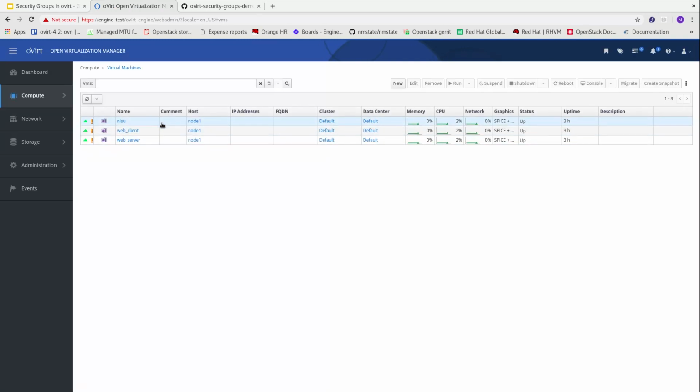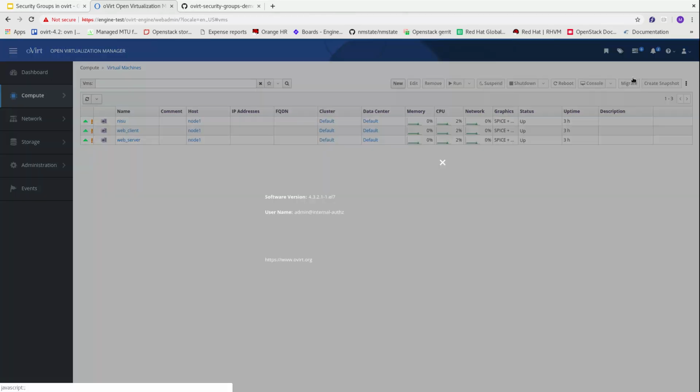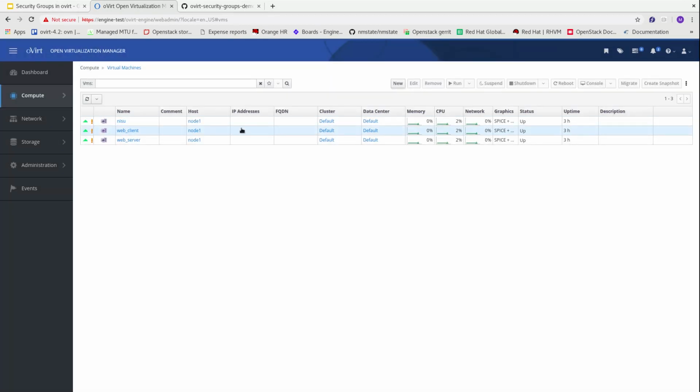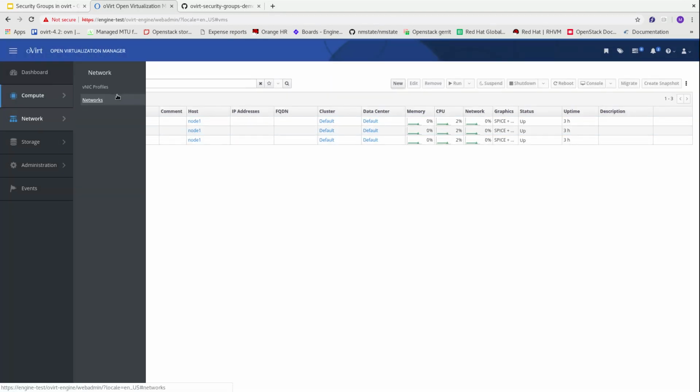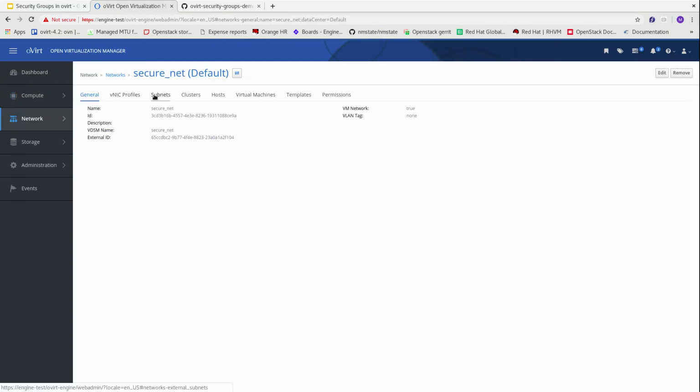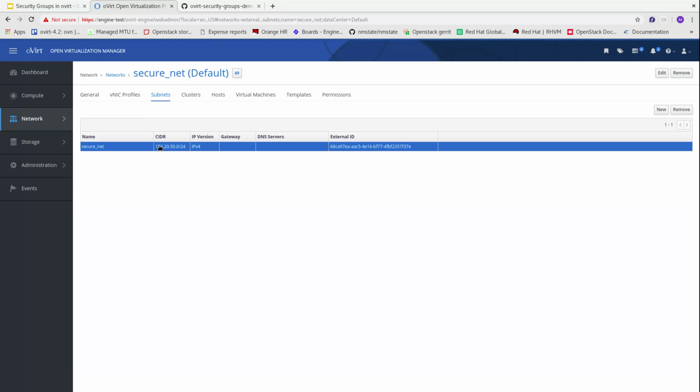So we have our 3 virtual machines running here. Let's first show the version. As we can see, we're running oVirt 4.3 already. And here we have our 3 virtual machines. It's important to also check the network. Here we have it, it's called SecureNet. It has 1 subnet, with the CIDR mentioned in the diagram, 172.20.50.0/24.